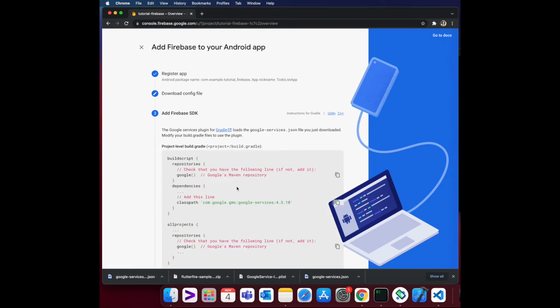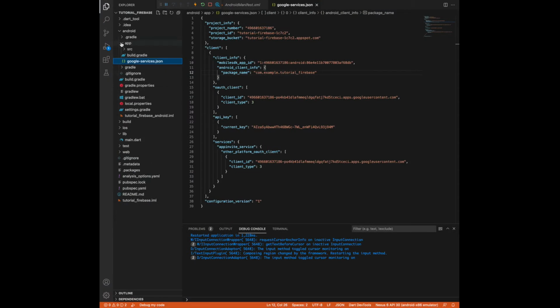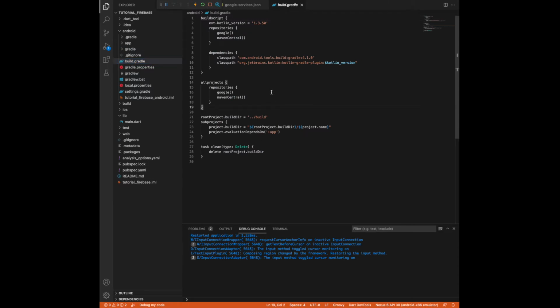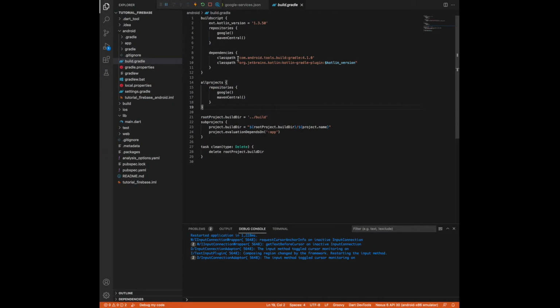Now click on next, and it will tell you where we have to make changes to make it work. We have to go to the project level build.gradle and make these changes. There are two build.gradle files. One is at app level in this app directory, so just close it, and this is the project level. In the buildscript repositories, it says check if this line is there. If it is not there, just put it there. Google is there, so we won't have to put it.